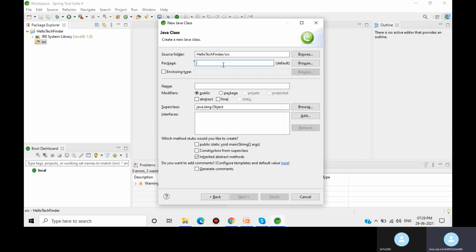See here, there is the package name. If you want to give any package name, you can give, or else the default package it will take. Now give the name of the class file you want to create. Tech Finder I have given, and if you want the main method in your program, just check this public static void main string args and finish.